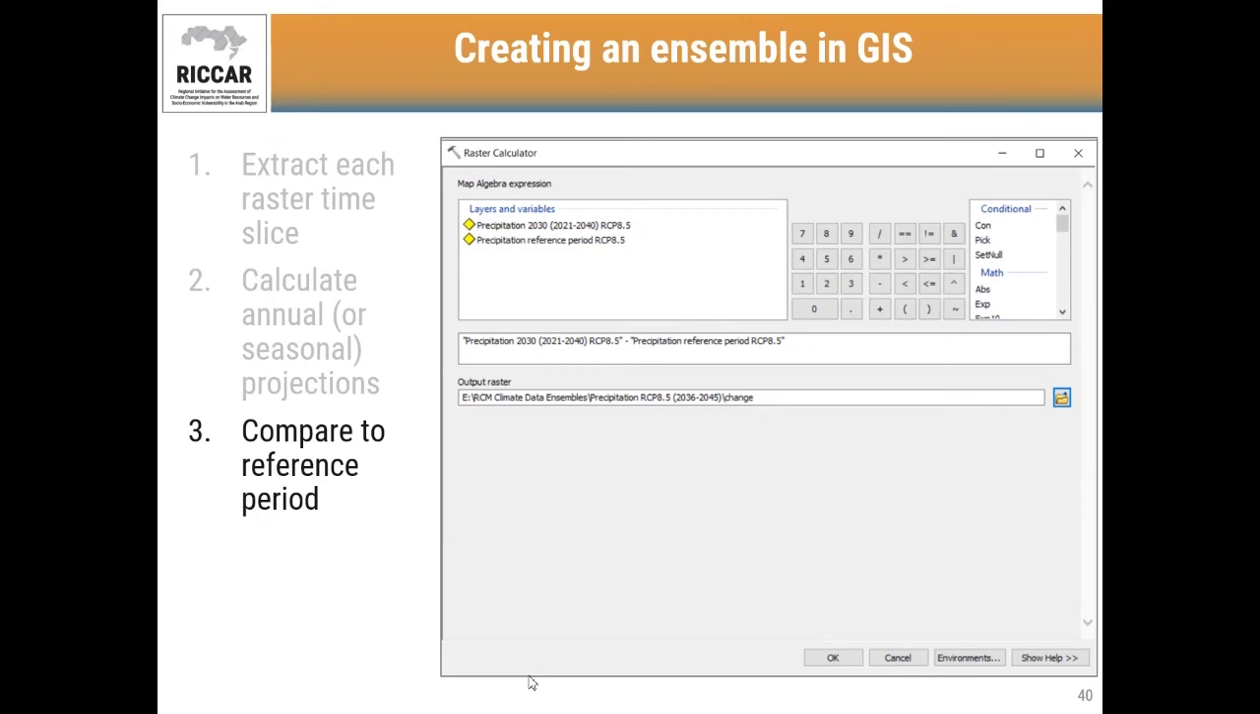So with that, that is a summary of how we create an ensemble in GIS. And from there, we will move into creating extreme climate indices. Again, I provided you the exercises described on the previous slide. Feel free to conduct it as your time allows.